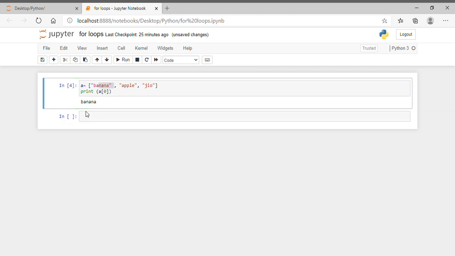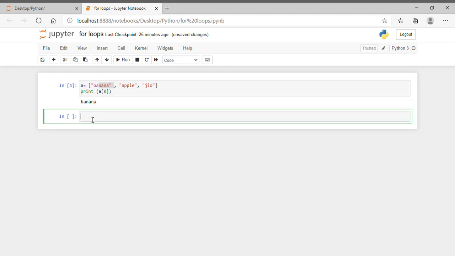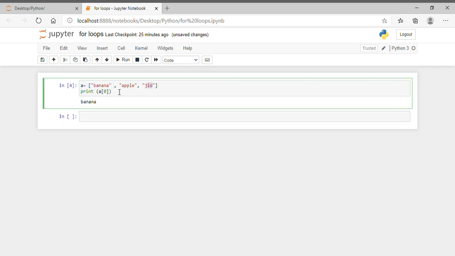And similarly if you print a1, a2, you will get the values apple and geo here in the output.